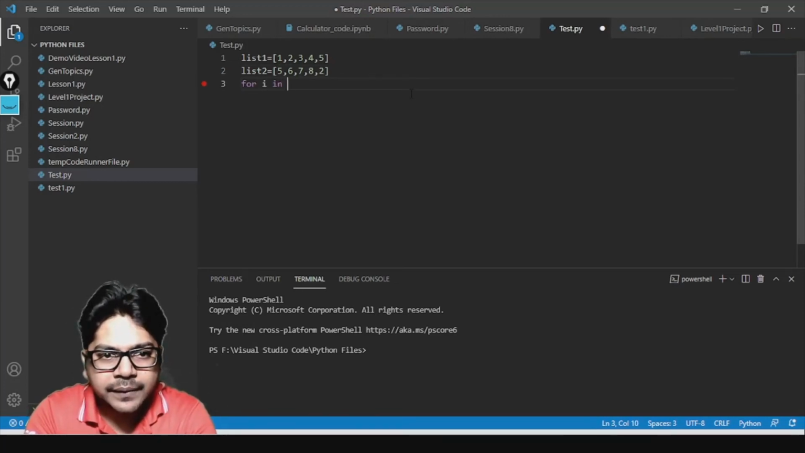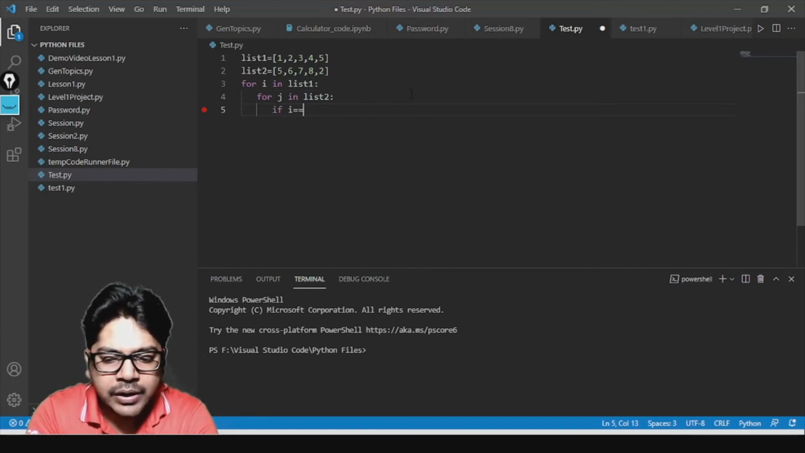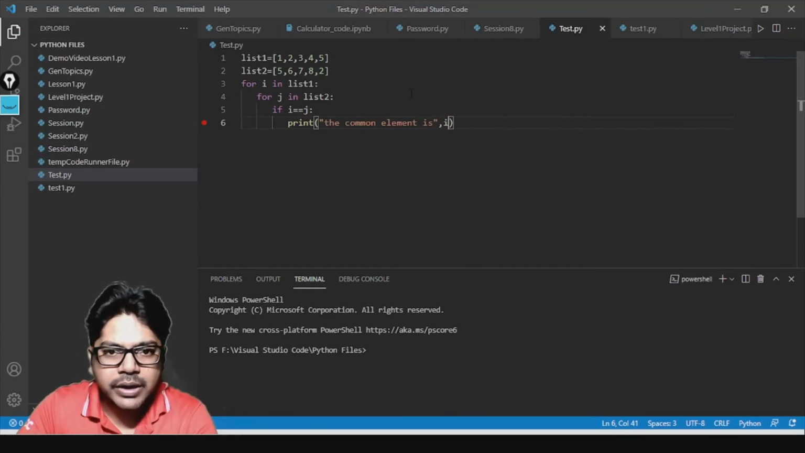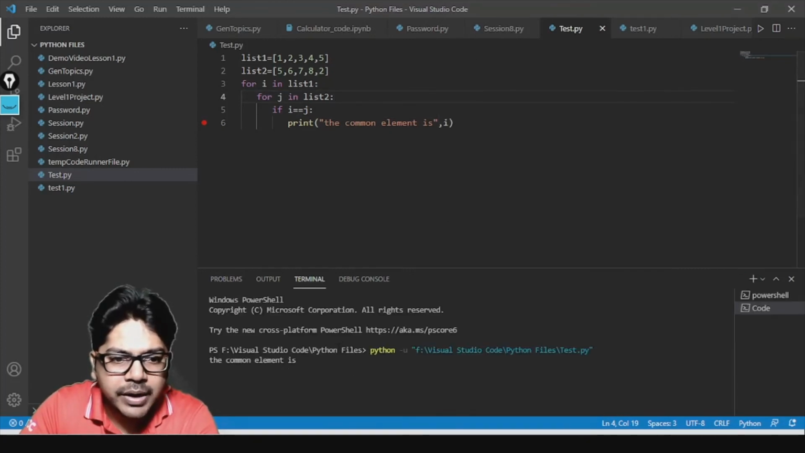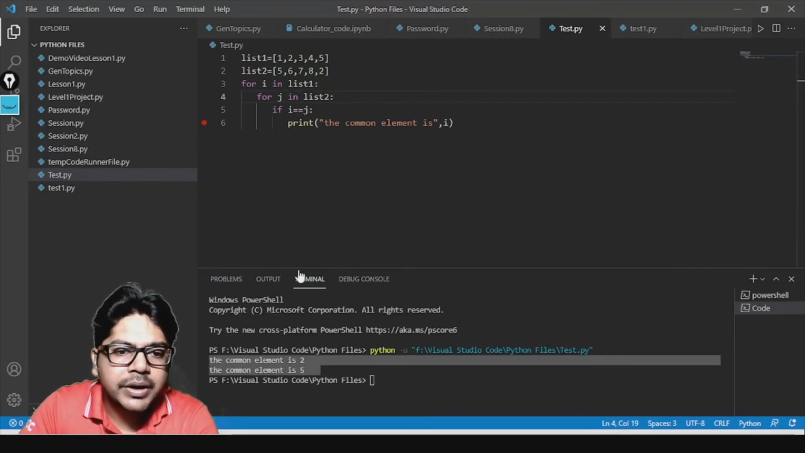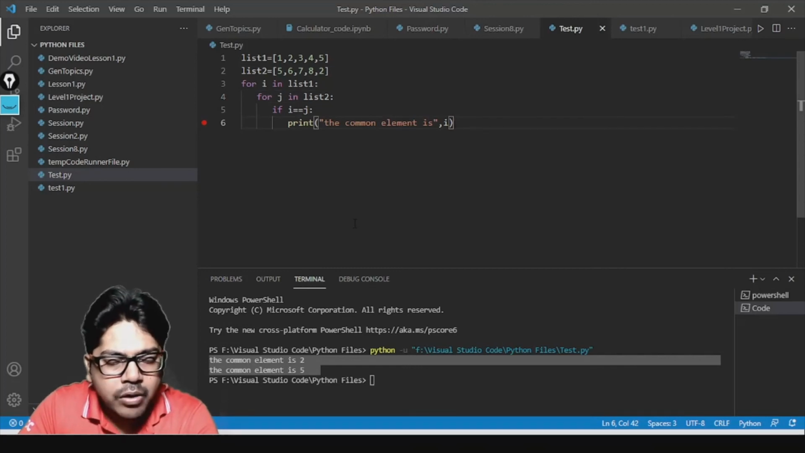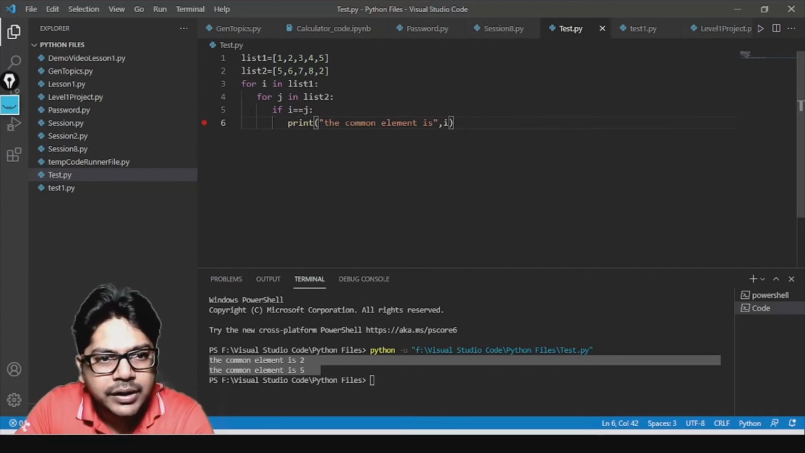And then for i in list 1, and for j in list 2, if i equals j, if both of them are matching, then I'm going to print the common element is i. This is the common element. You print i or you print j, it doesn't matter. So you see the common element is 2, the common element is 5. It is printing that. If you want only one common element, then you use a break statement after that. Once you have found that, you do not look for another one.